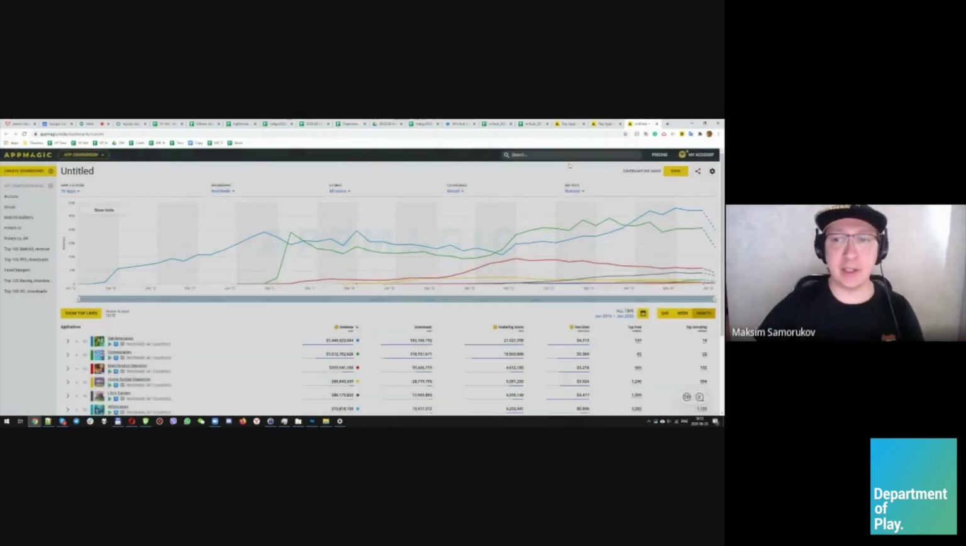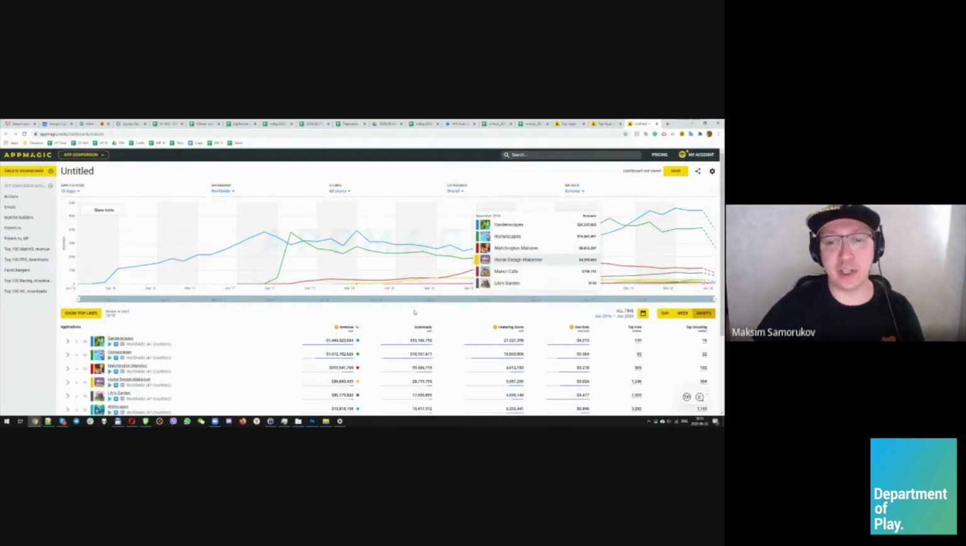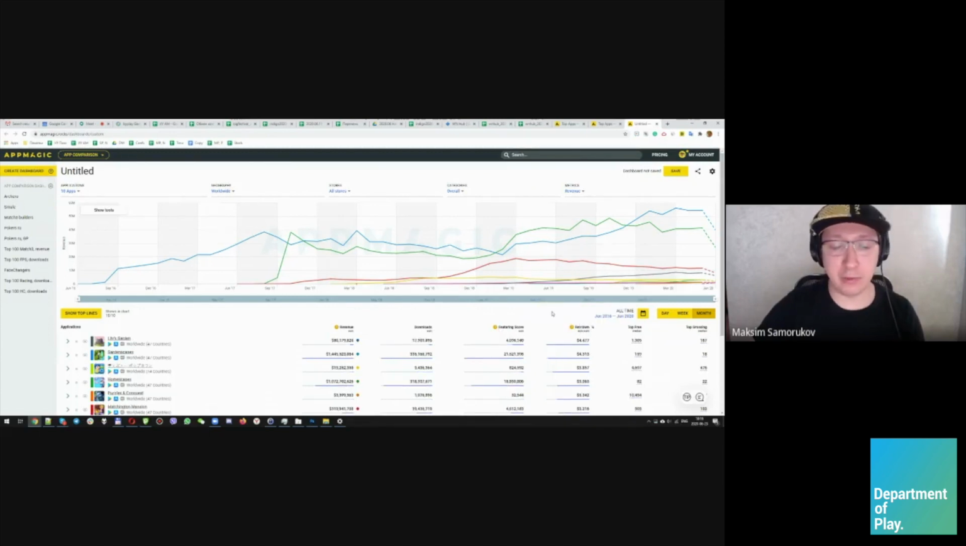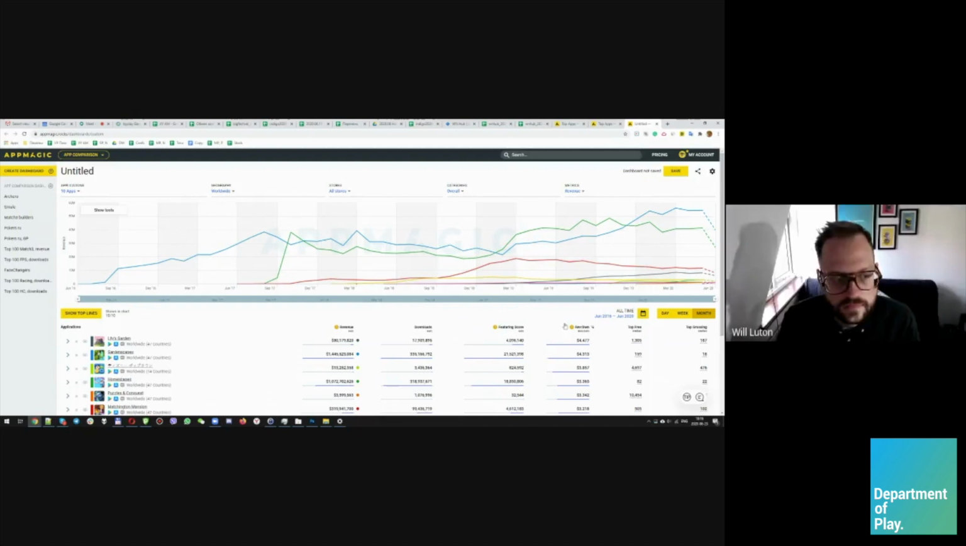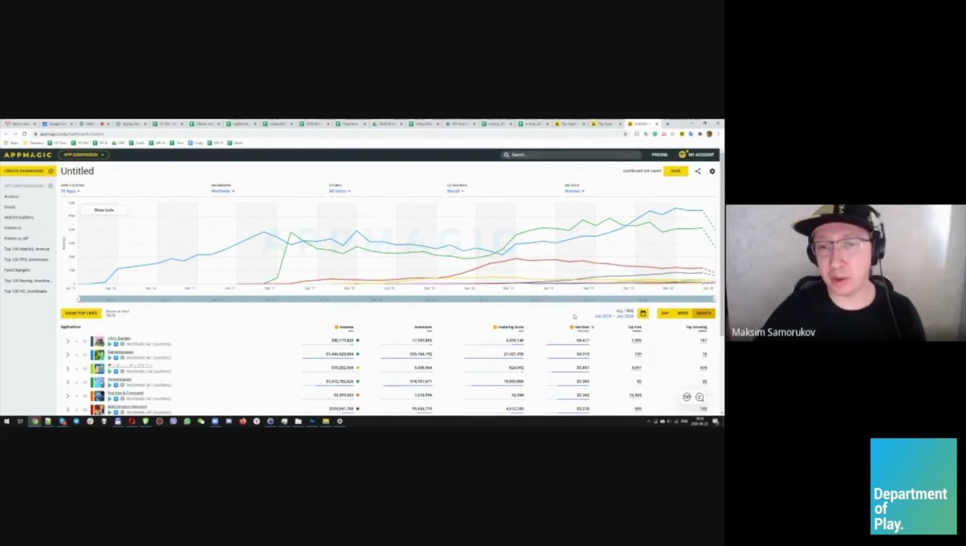Right. Another feature that I find really convenient is that you see the total numbers for a selected period of time right in the table below the graph, so you can easily identify some interesting numbers and sort these games according to revenue or your metric of interest. For example, this metric is, I believe, also innovative. I haven't seen a similar metric in any other tool.